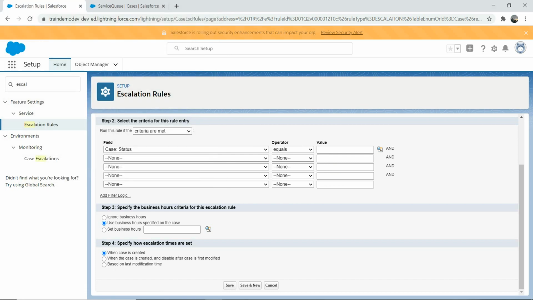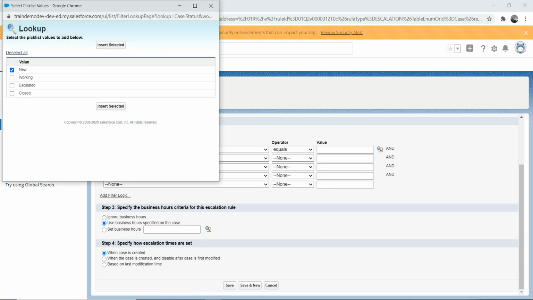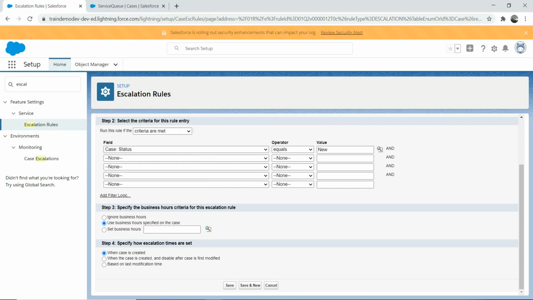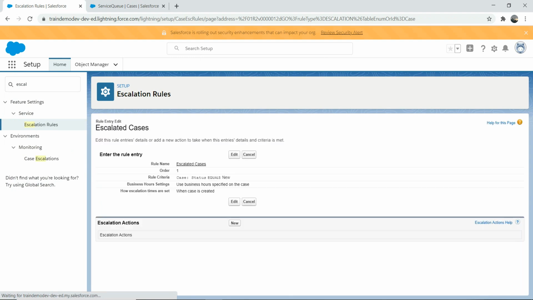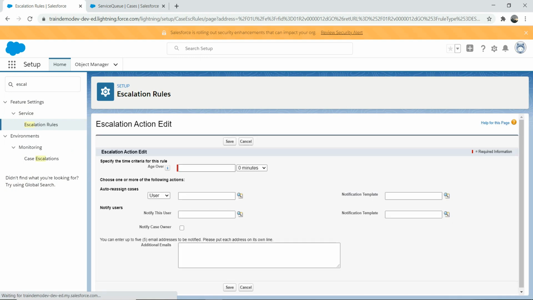Right. Let's say your case status is still new. So if the case status is new after a certain number of days, then push it to an escalation queue or escalation person. Right. So save. Okay. Now it's not done yet. Right. Now escalation action. What should it do? Right. Now here, age over 2 days.